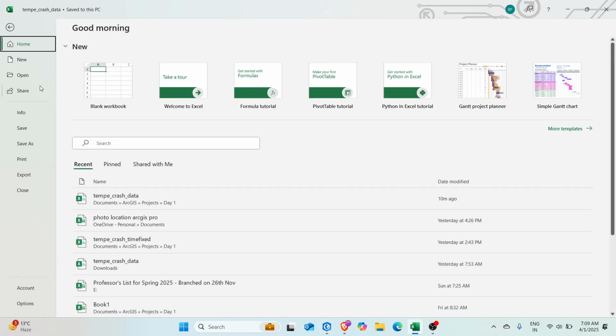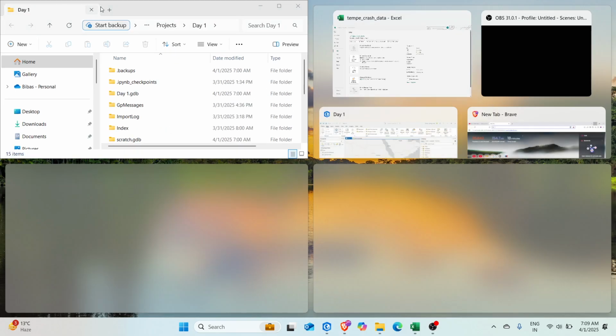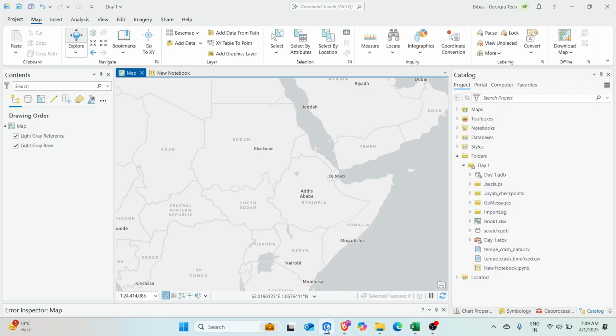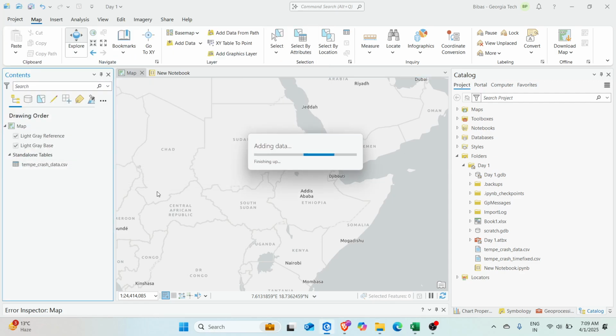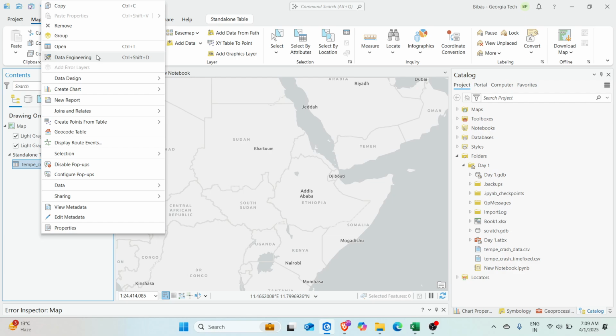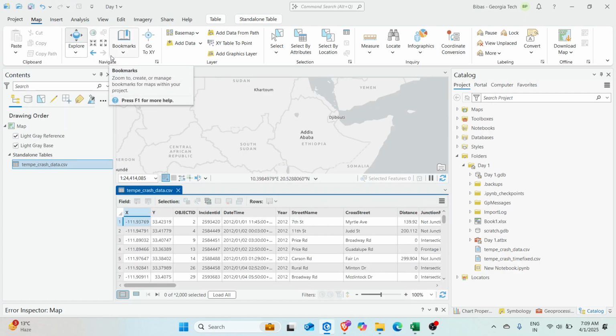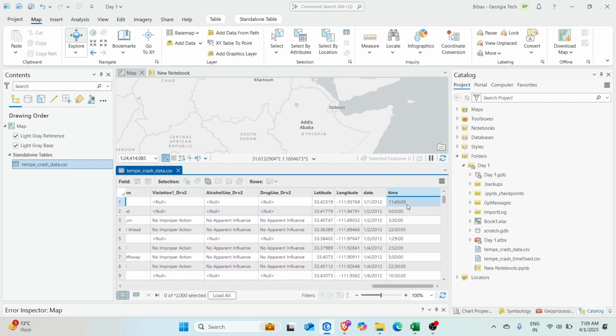Or if you know the data source, you can go to info and open file location to directly open the file location, and you can go to ArcGIS Pro. You can select the file, which is temp request data, and you can directly drag it here, and add data as a standalone table in ArcGIS Pro. So you open the table and you see the data. When you click on this, maybe it doesn't allow editing.